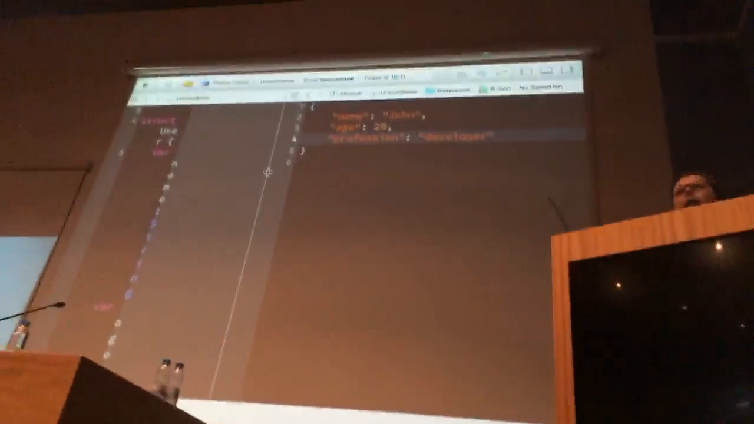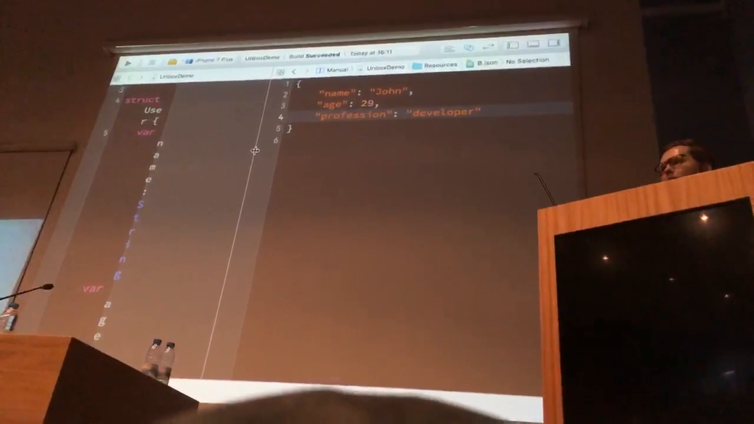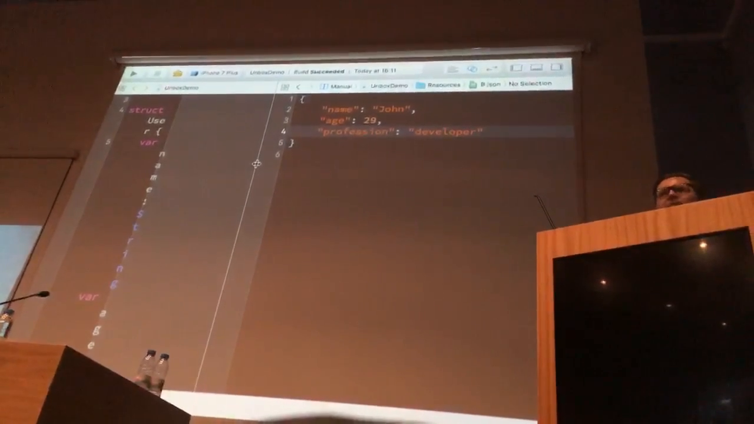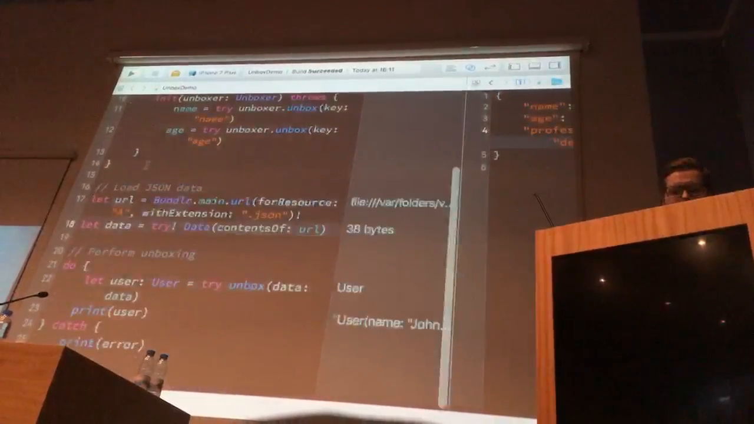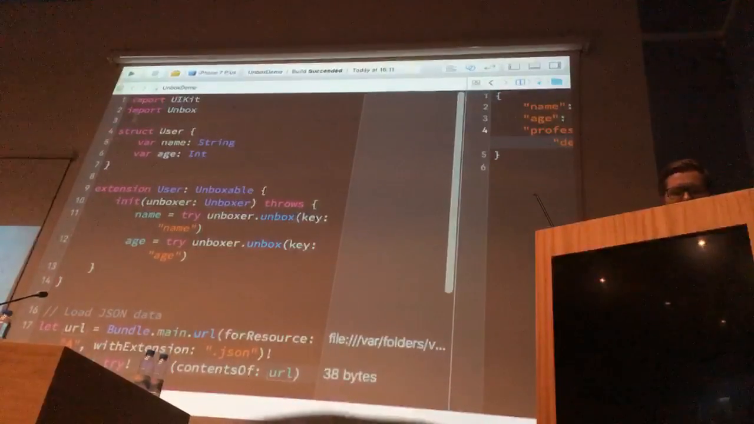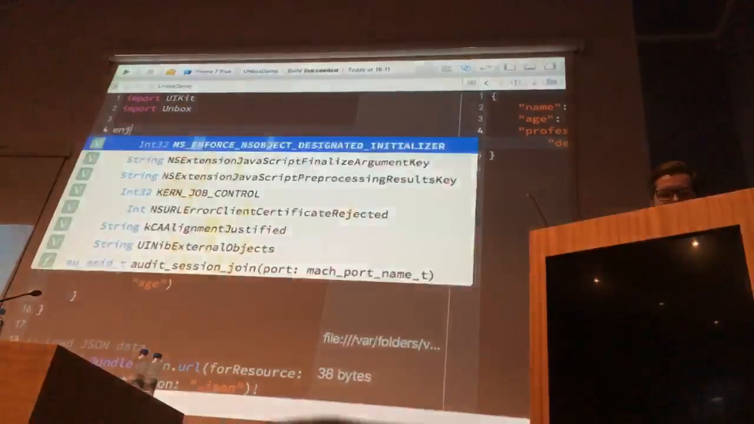Now, we could, of course, add just a string to our user model and have that be the string "developer", but it wouldn't be very nice. It would be much nicer to have an enum to represent this. So let's do that. I'm going to go back to the code here, and I'm going to create an enum, which is Profession.